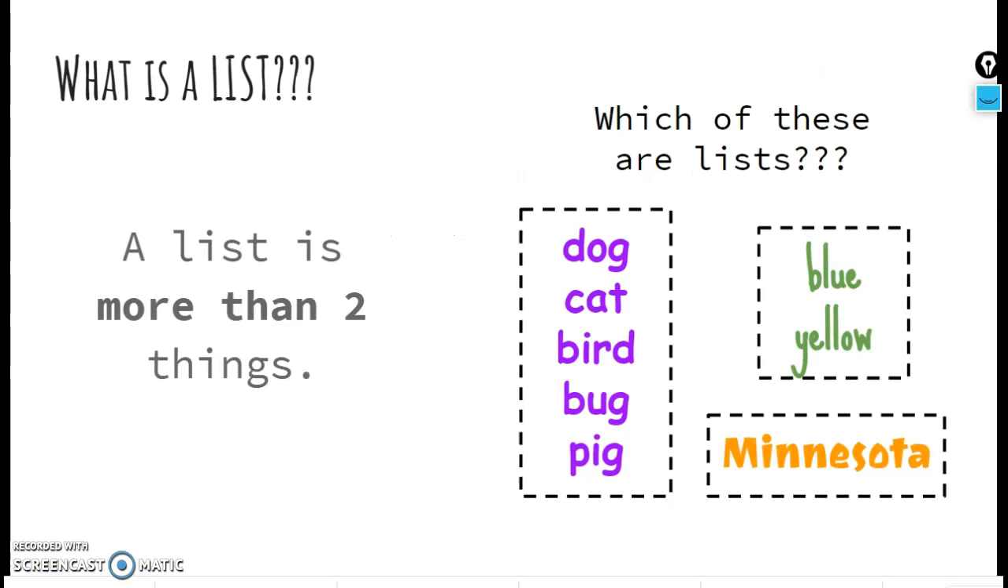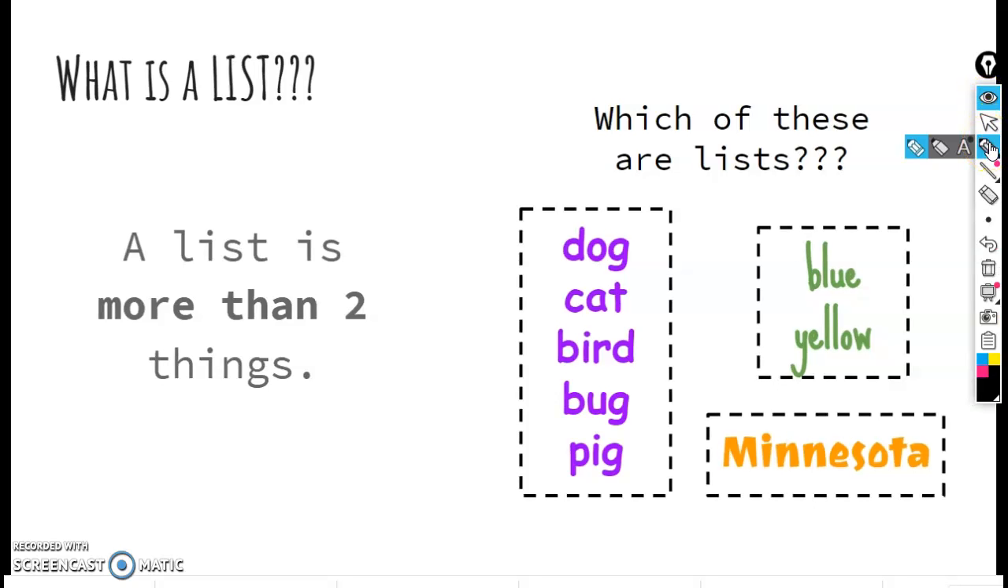Here we go. So first, what is a list? A list is more than two things. That's important to know, more than two things. Coming on over here, it says, which of these are lists? I want you to help me decide which of these boxes have a list in them. Remember, has to be more than two things. Let's look at the green box first. It says blue, yellow. Are those words a list? Thinking back to what is a list, it's more than two things. No, this is not a list. It's only two items. Definitely not a list.